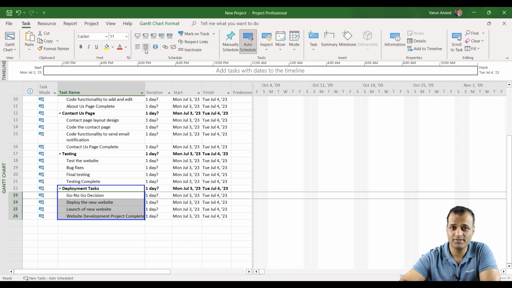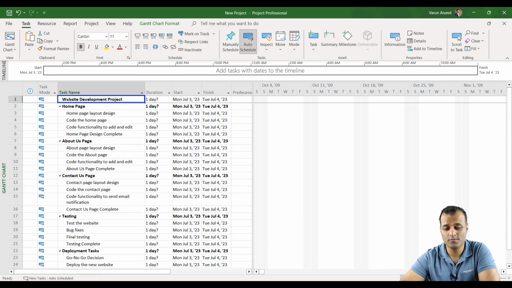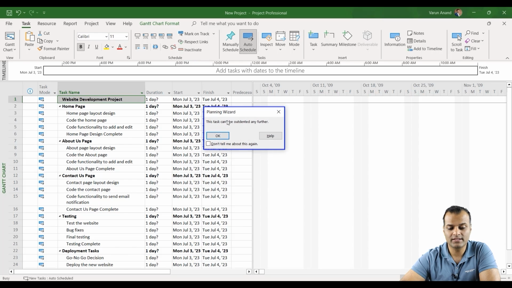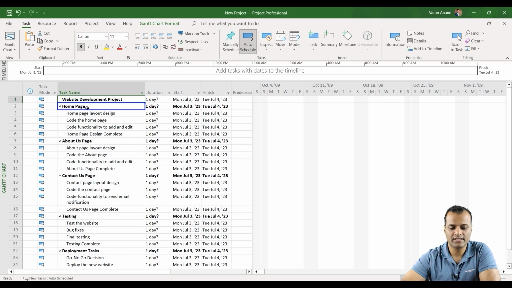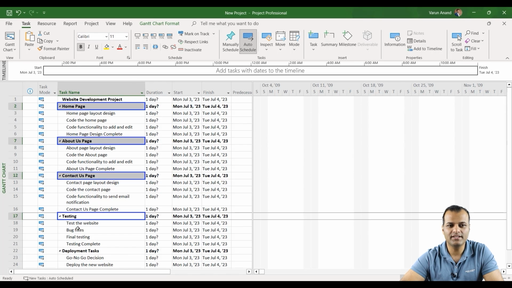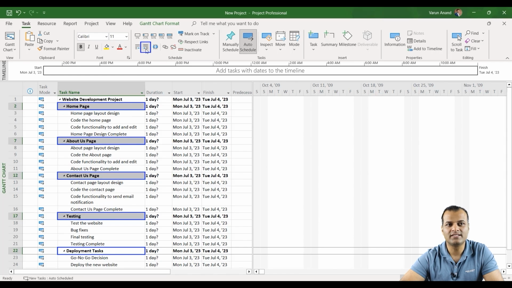Now I want to make sure that this website homepage is basically the main. So I can actually outdent the task, sorry. Basically what I want you to do is select all of the summary tasks and click on indent tasks. The reason why I did it is because I wanted to show that this is a website development project, and that is the main headline of your project.